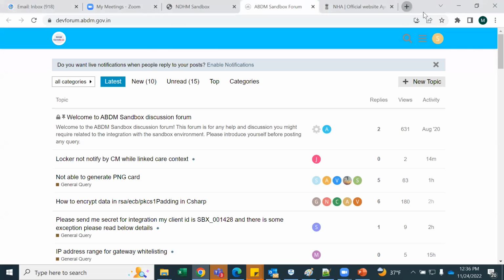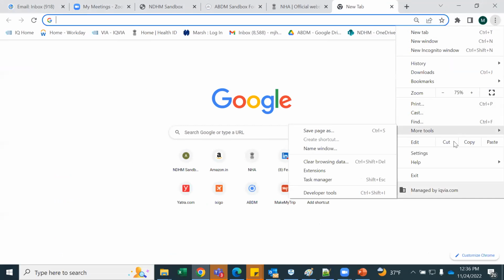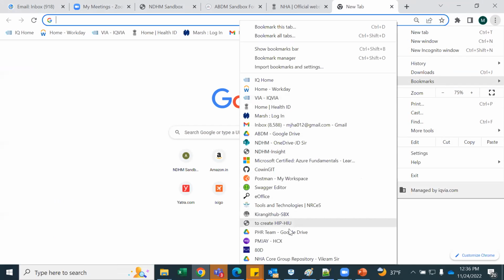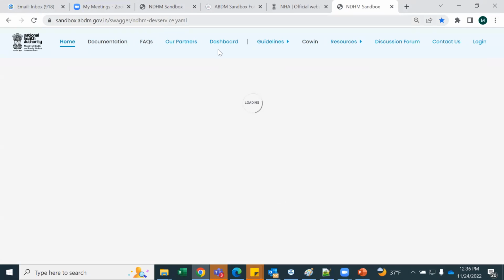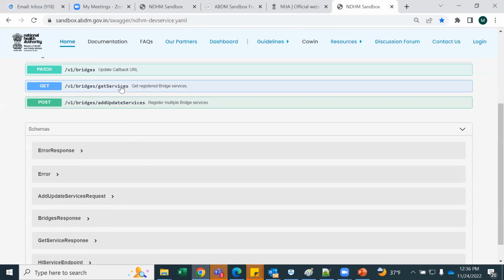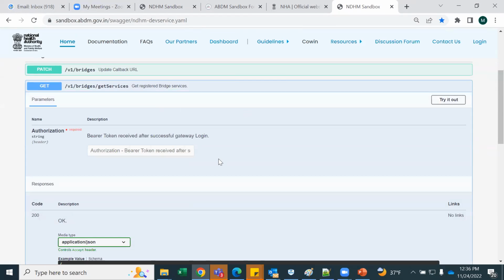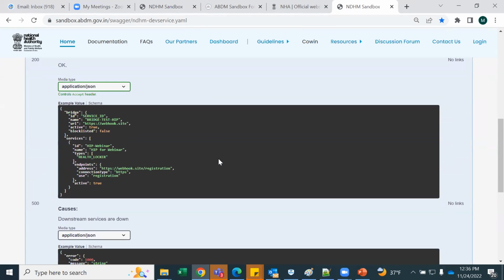So how can I check whether I have been provided the role or not? I'm going to share my screen again quickly. Please. Okay. So what you do is go to the link on the Swagger, the dev services. There is something called get services. This will give all the services that you are registered with. In case there are any services you are not registered with, do write to us.